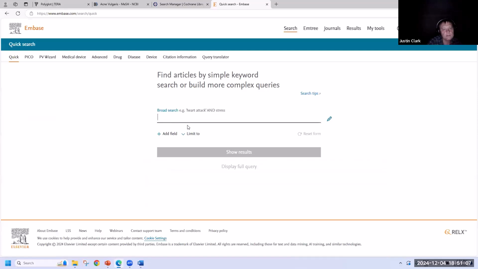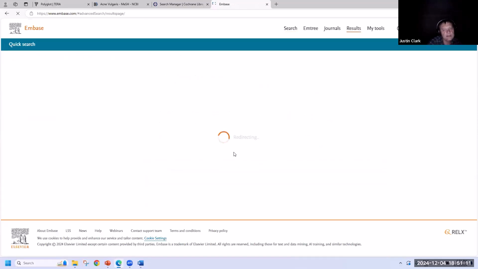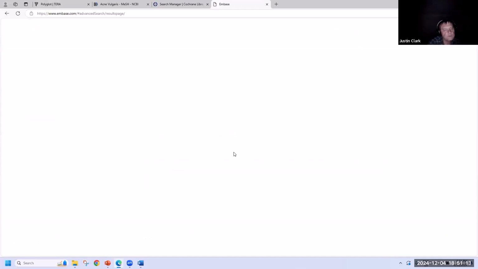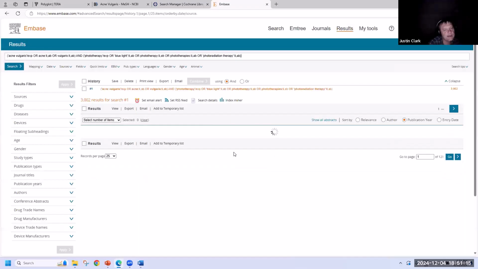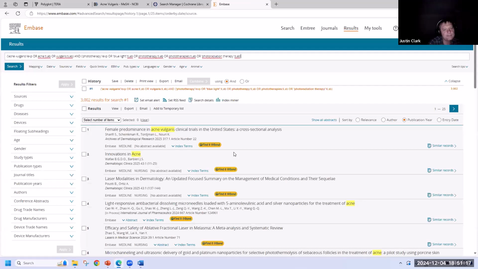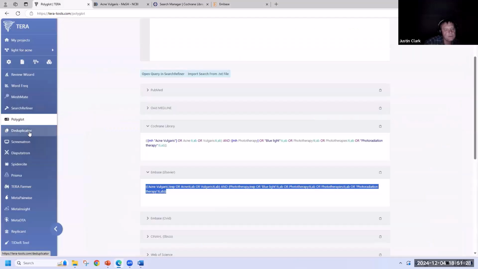Copy it, paste it, and the Embase search is sort of done. Although I didn't check to make sure those terms are right, but I've done it before and I know that they're the same terms, so we're good. So then my Embase search is done, ready to export these results and start to deduplicate, which I'll do next.